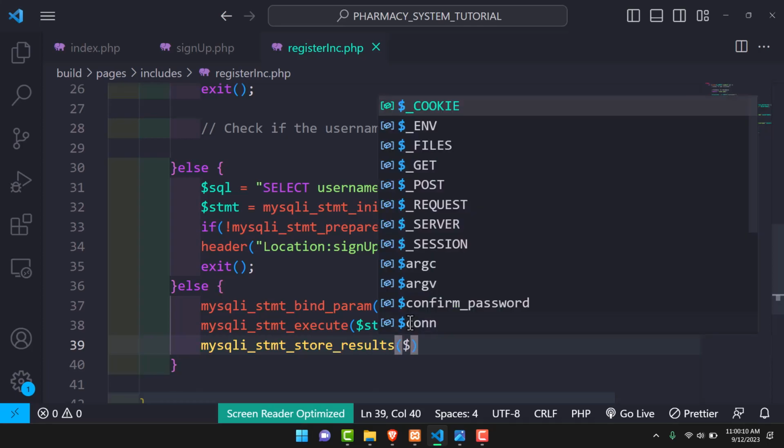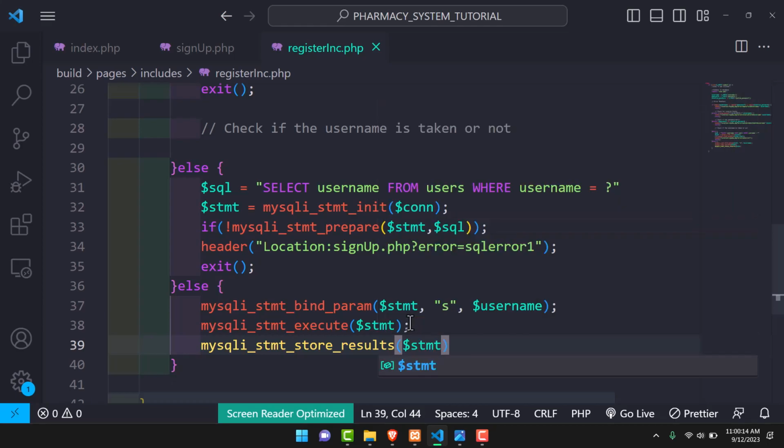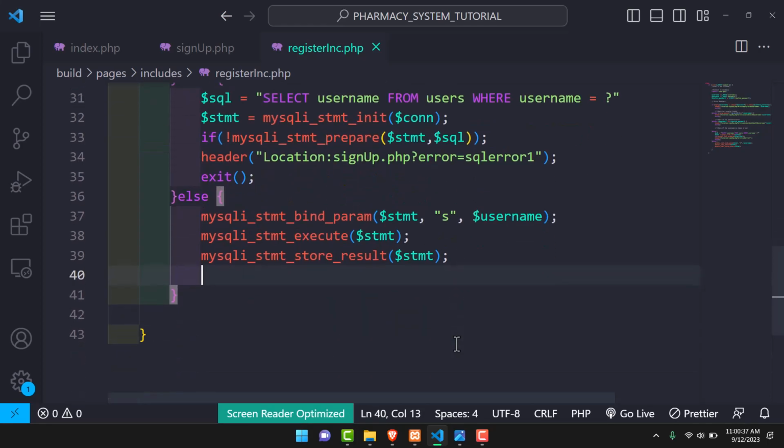And so this one is going to take the argument STMT. So mysqli_stmt_store_result, not result. As the name suggests, that function is basically storing the results that were executed.